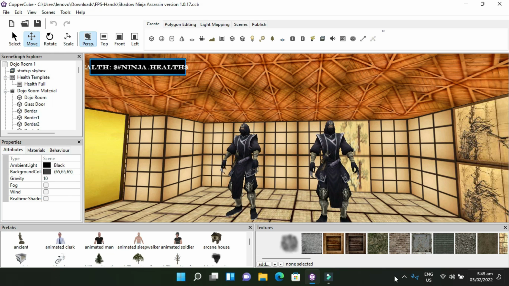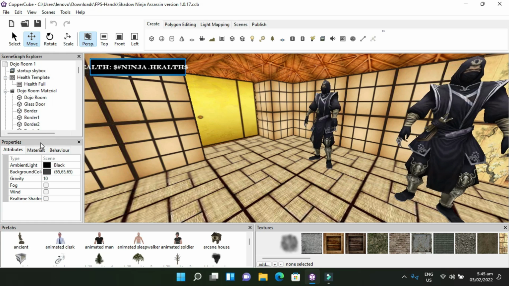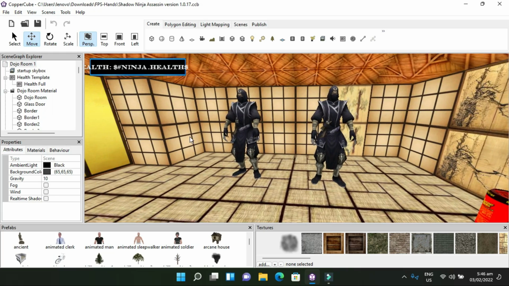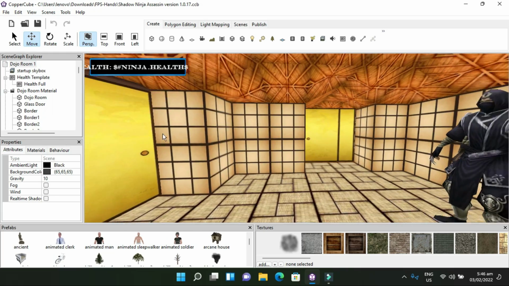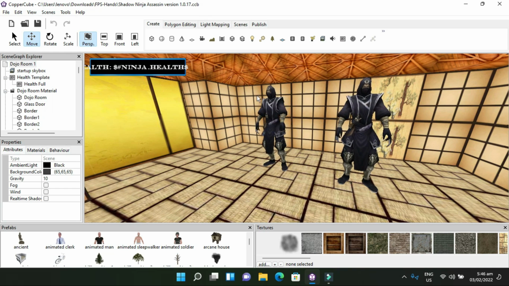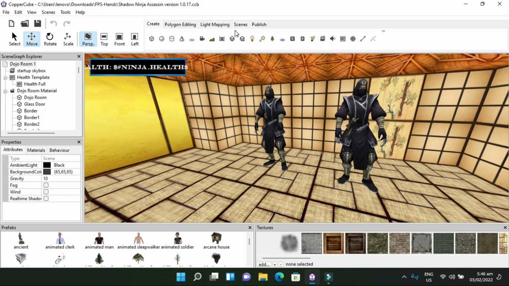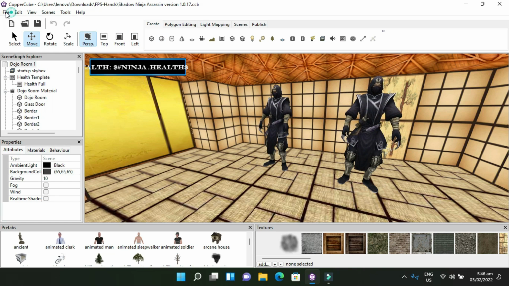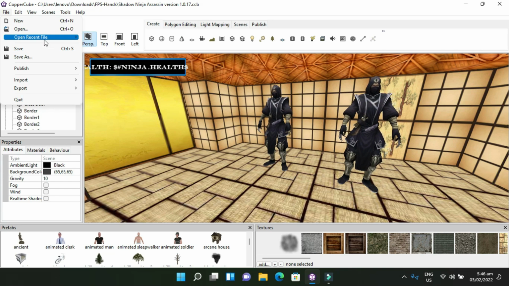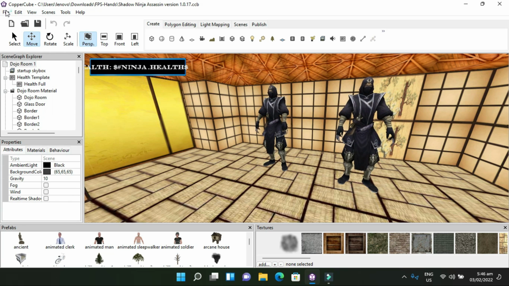So here's my first scene. This is called Dojo Room 1. That's my first scene. You see the characters and everything else inside it. Now, what you have to do is create a new scene. Since I already have my scene in here, I'm going to go into another application and I'll be right back to this one. Give me a minute.